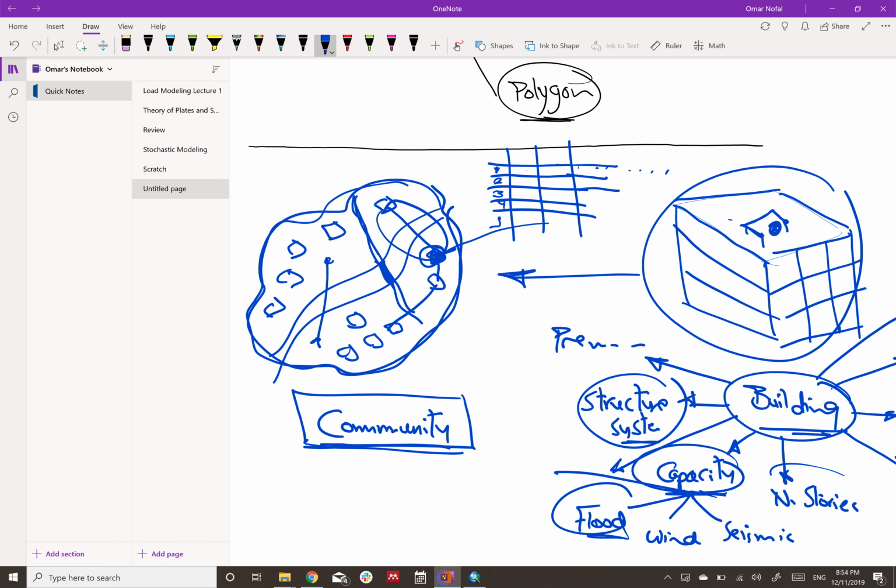If you model this community, you can give this community a hazard, like let's hit this community with an earthquake, something like this. And now this earthquake will not hit a building. We are not giving this earthquake to that building. We are giving this earthquake to that whole community. So now we are moving from building to community.